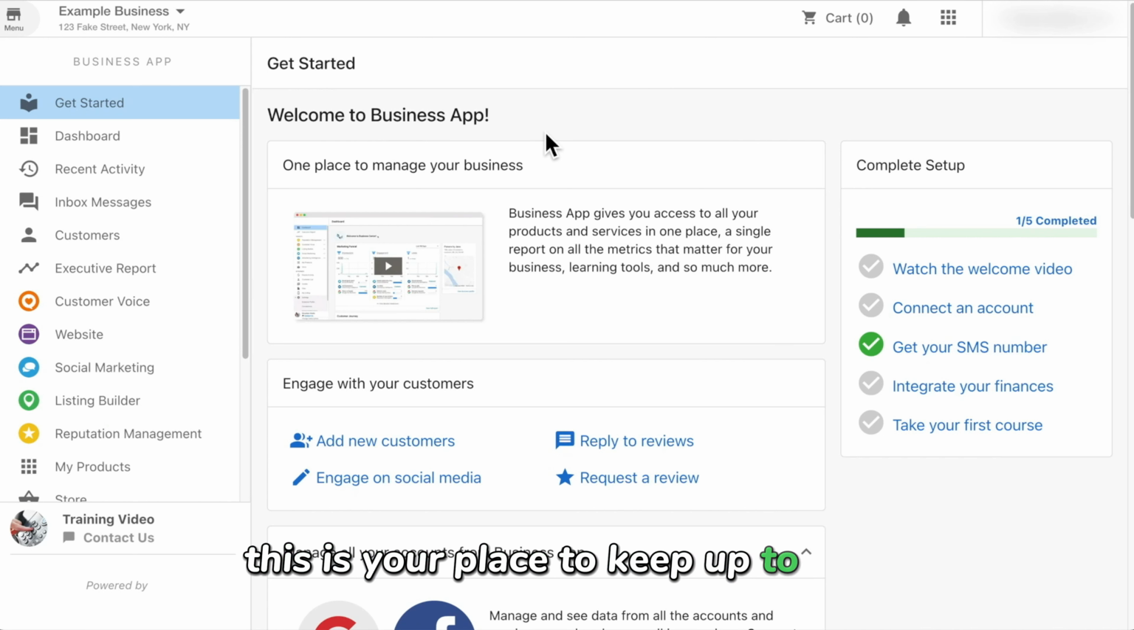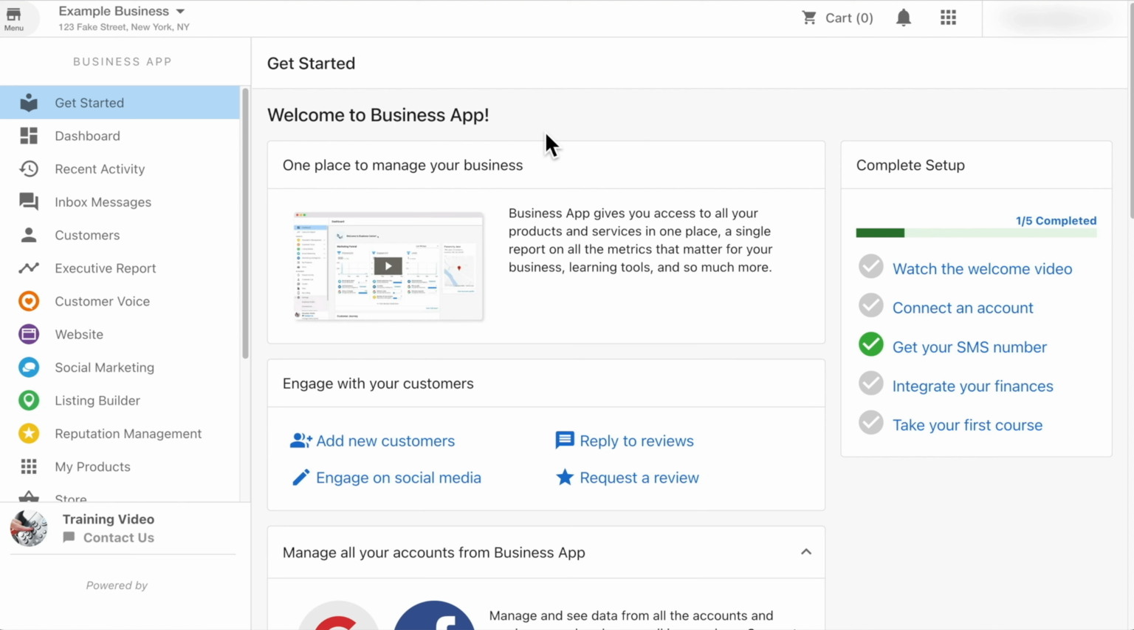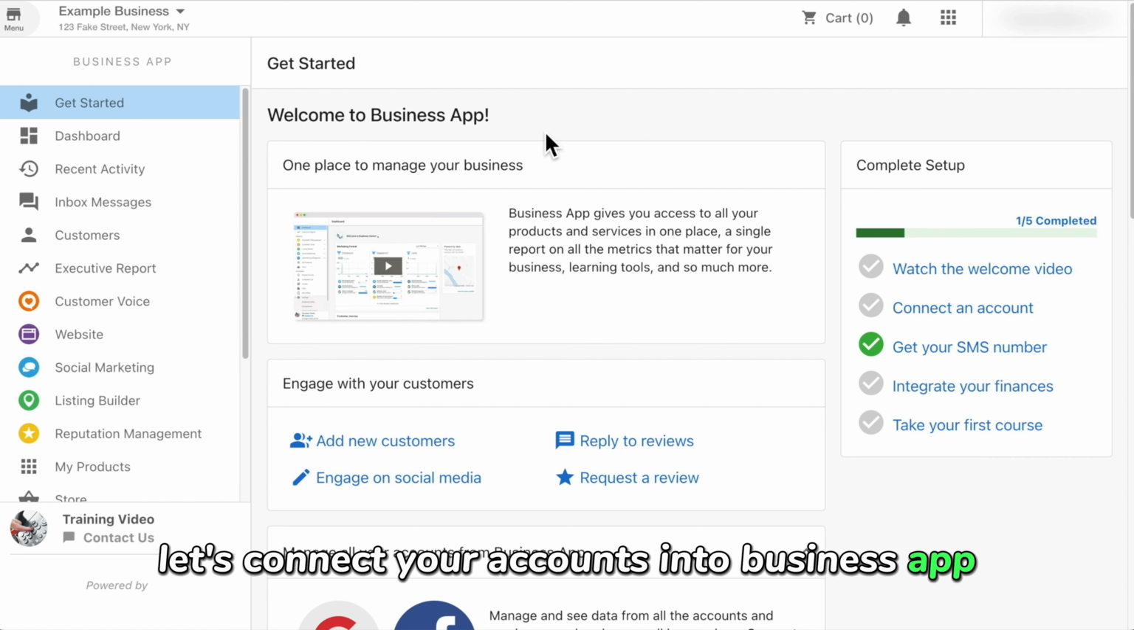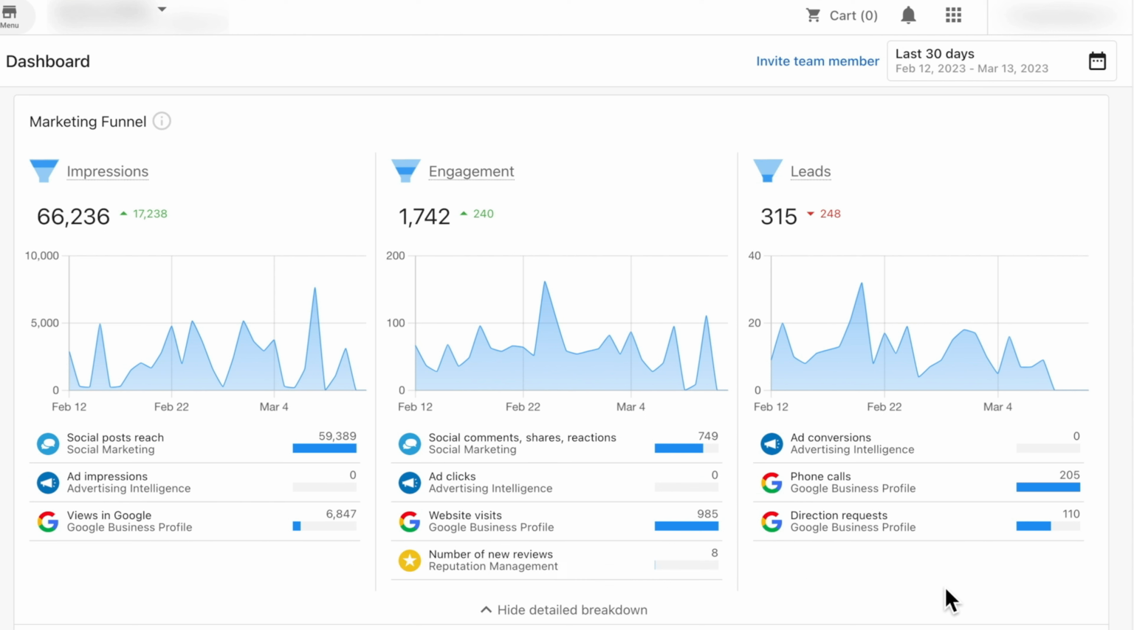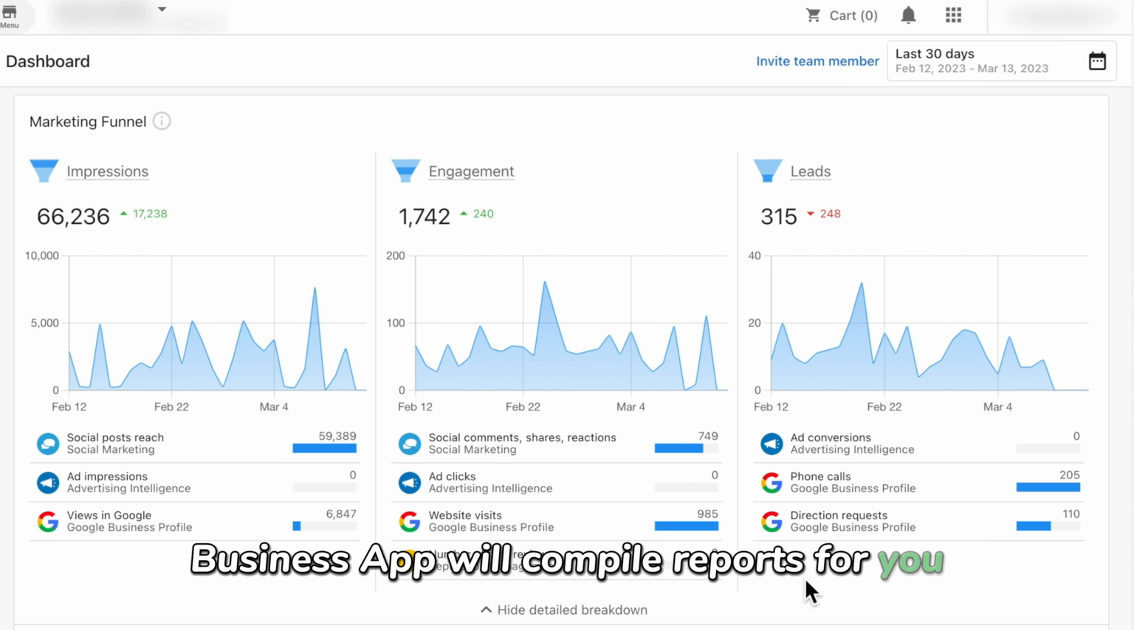This is your place to keep up to date on your digital services, communicate with your customers, and find in-depth information on how your business is performing online. Let's connect your accounts into Business App. With your accounts connected, Business App will compile reports for you.